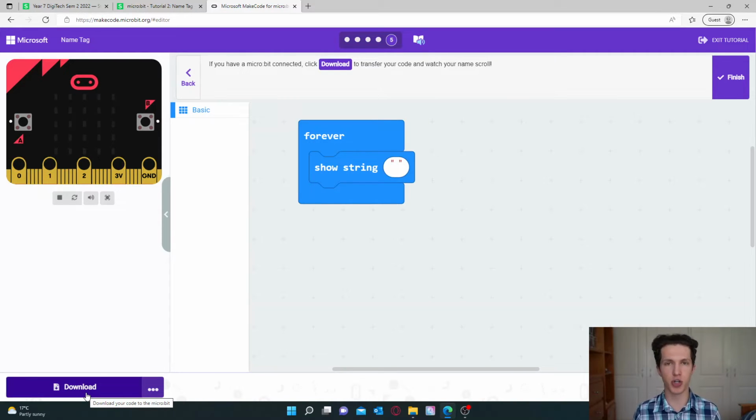If you want to have a play around with the Python and the JavaScript, play around as well with what else you can write and show on your microbit.